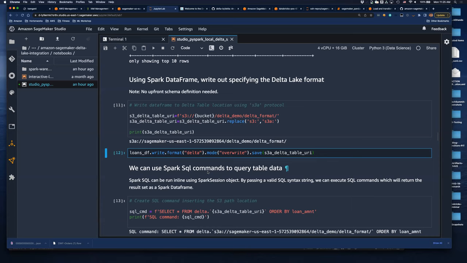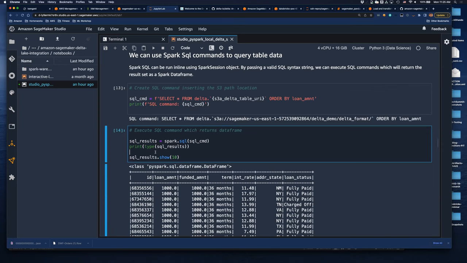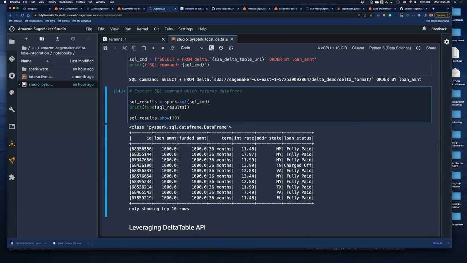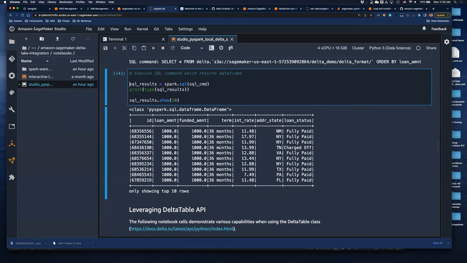The next thing is let's query that using standard SQL syntax to make sure that the data looks okay. So we put together a SQL statement, and then we run it using Spark SQL syntax here. We run a Spark SQL command, and we get similar data to what we saw when we displayed it above using Spark, looking at the Spark data frame. So we verified that we can access this data in multiple ways, including SQL.